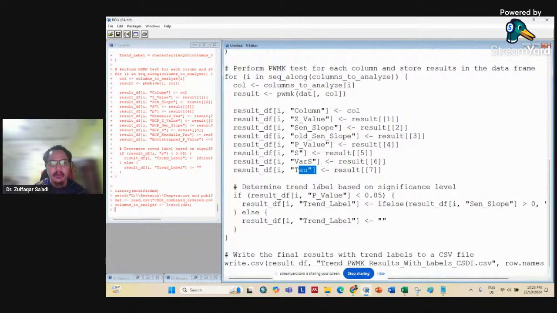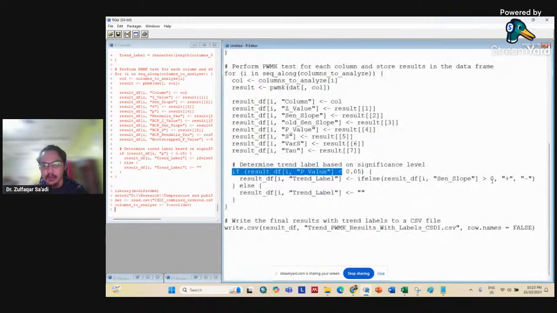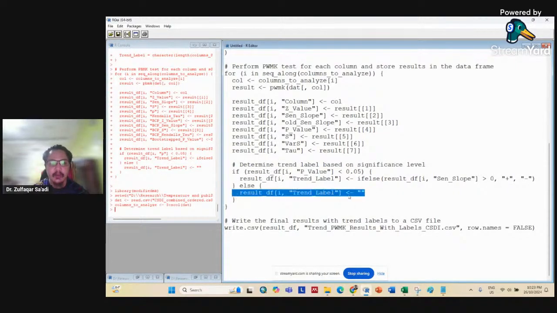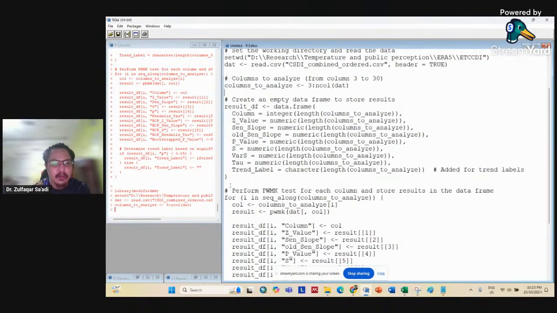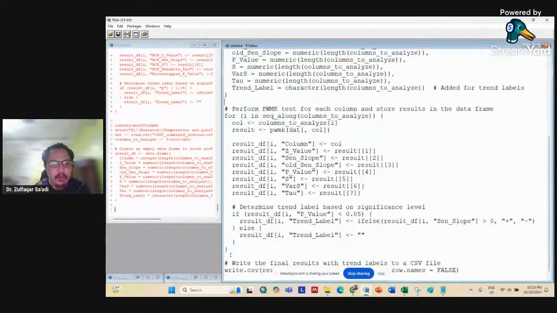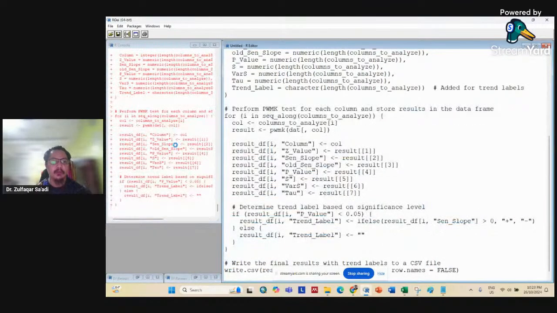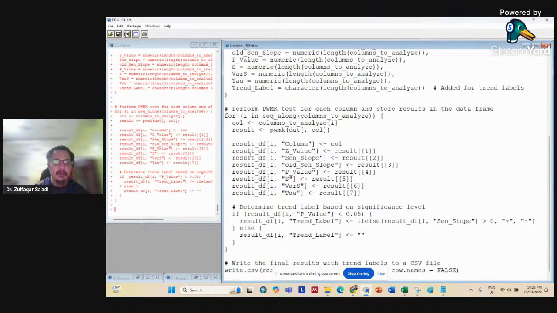And then we determine the trend label for significance based on 0.05, which is a 5% significance level. So if the P value is less than 0.05, we get the result as positive or negative. If there is no trend, then this will be empty. We will not give any label. And then we extract this result for PWMK. Let's see for CSDI. Now we run this data frame, and then we perform our PWMK test. After you run it, you see it's very fast. So now we get the result.